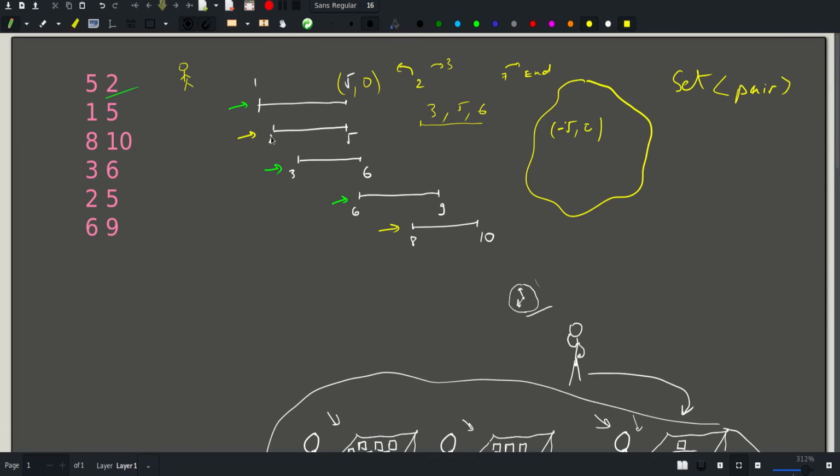And now I'm going to ask if there is a value larger than negative 2 in my set. And no, if I check for the lower bound or the upper bound of negative 2, it's going to give me the end of my set because there is no value that is larger than negative 2. And I would know that my first guy cannot watch this movie as well.